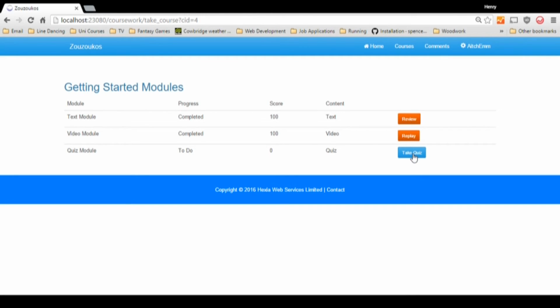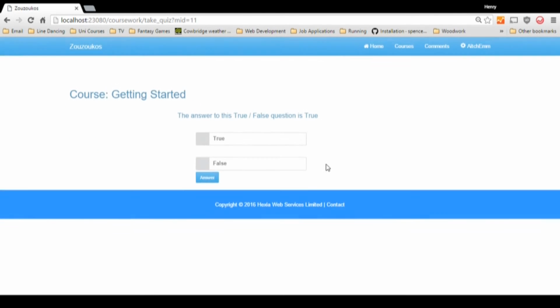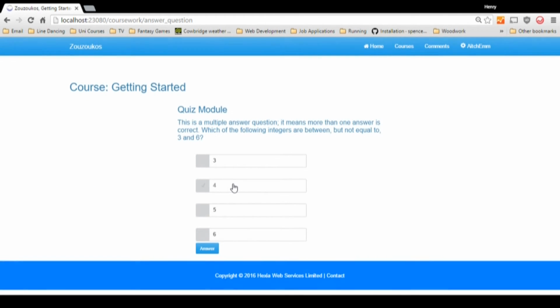Now the quiz has 3 or 4 different types of questions, and this is set up just so that you can see how they work and how to use them. So we have true-false questions, and in this case the answer to this true-false question is true, so we just click on true and answer, and then we move on to the next.